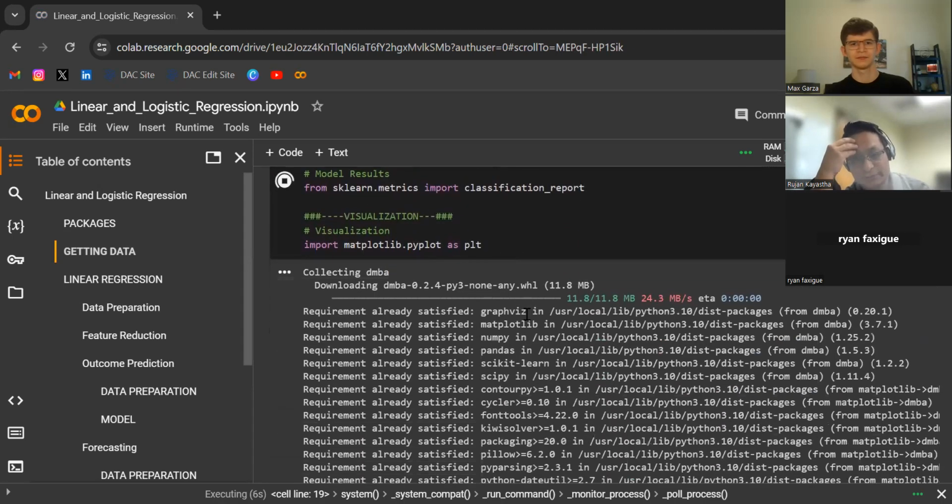Max, are you sharing your screen? Yes, can you see it? No, we can see it.